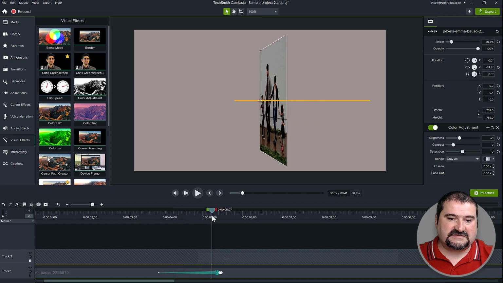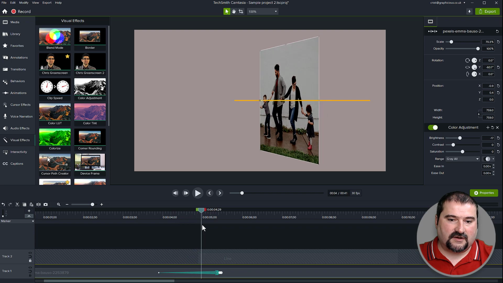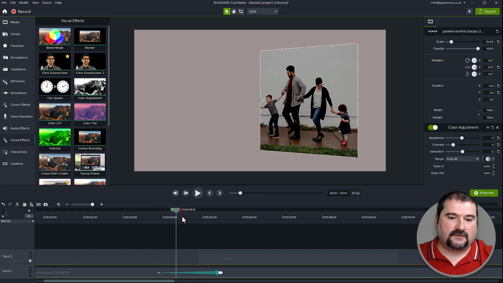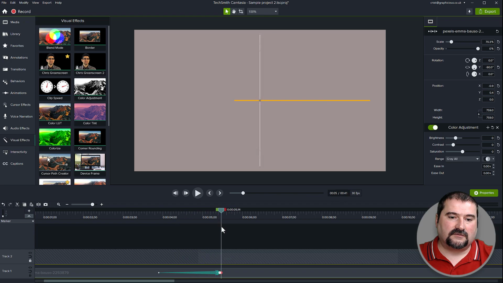So you can see now the object is nice and bright here, but it becomes darker as I flip the page. If I want it to be even darker, just put it on the last frame there and go even lower, maybe minus 50 or so. So there you go. Now the page becomes darker as it moves vertical.